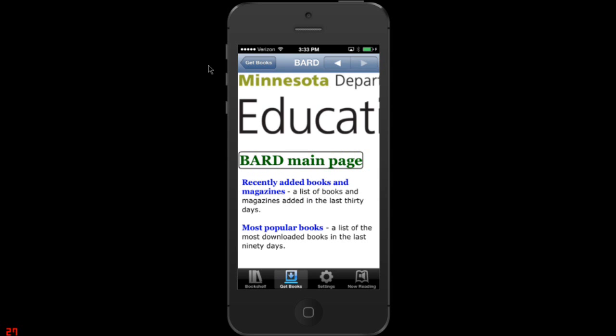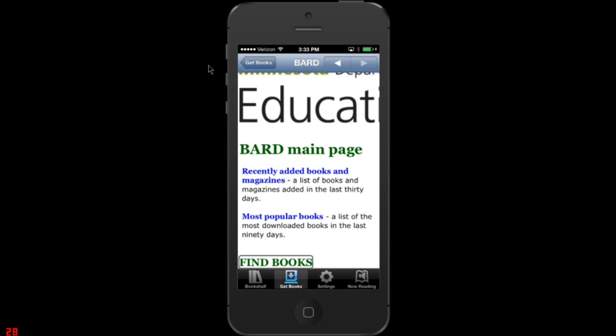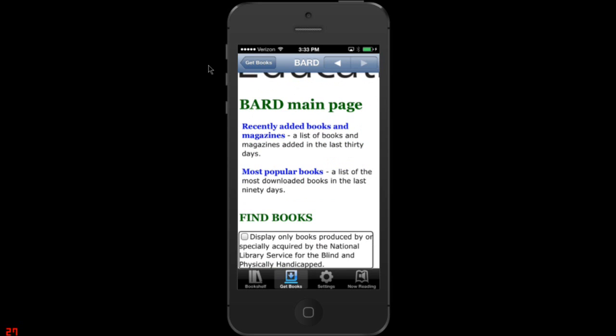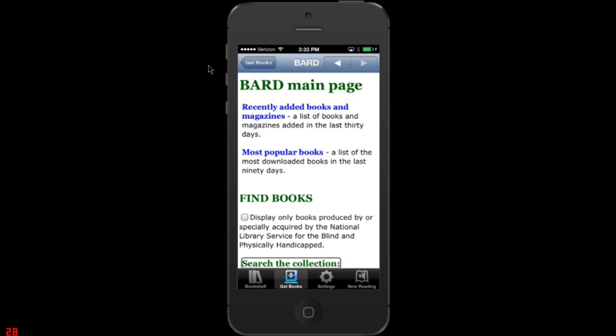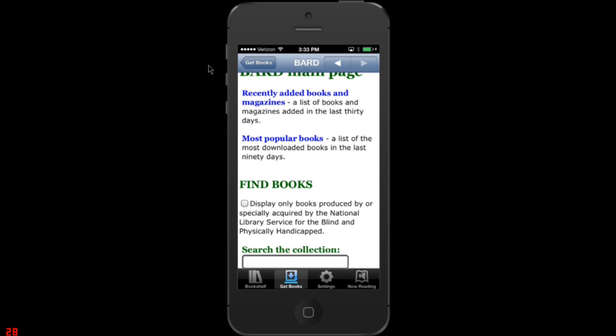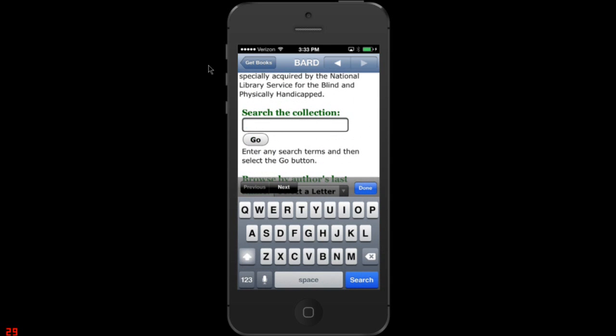Recently added books and magazines. Most popular books. A list of the most downloaded books. Find books. I'm just flicking to the right. Search the collection. Heading level 3. Search the collection, text field. Double tap to edit. Okay, so I'm on an edit field. I'm going to show you how the whole wish list business works.